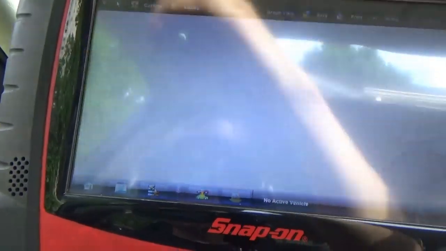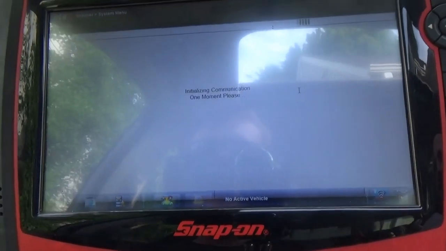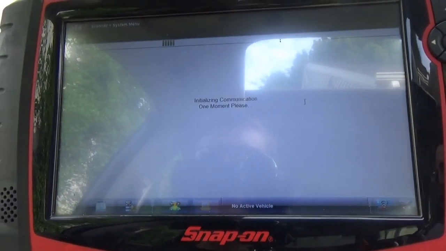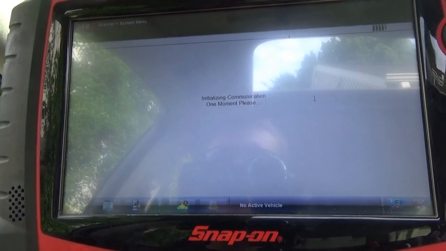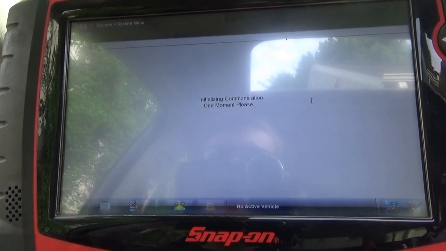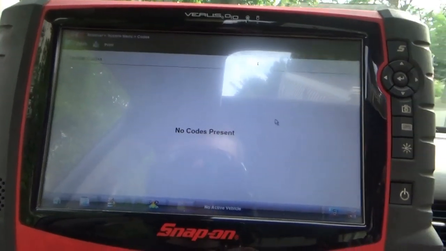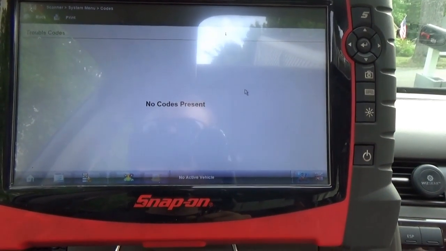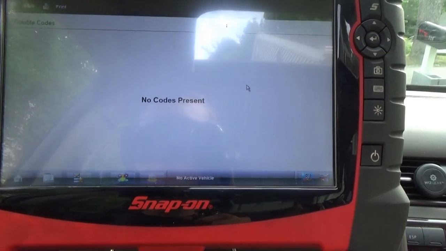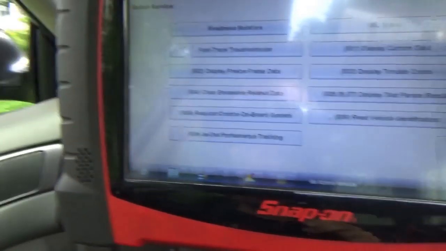Last thing we have to check is if there are any pending codes stored in the computer. So we'll just display the trouble codes. And if there's nothing stored, I think this car will be ready to go back to its owner. No codes present. Awesome. What we like to see. So yeah, started with 6 codes, and the only real problem was that ignition coil.